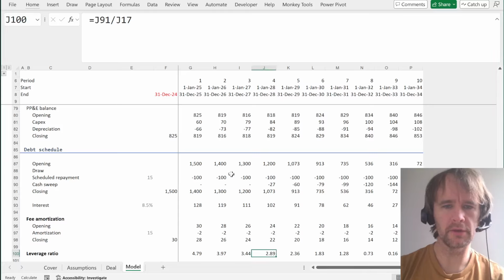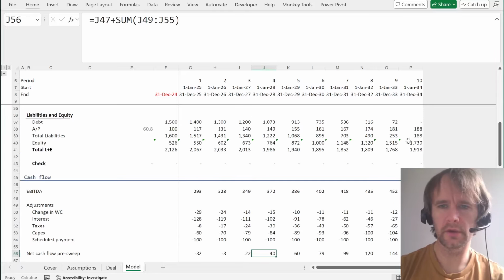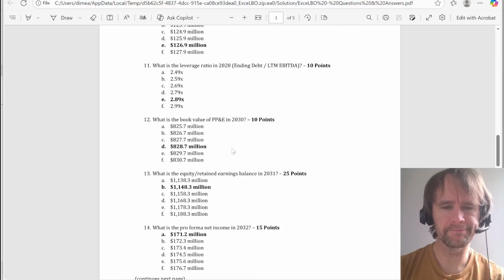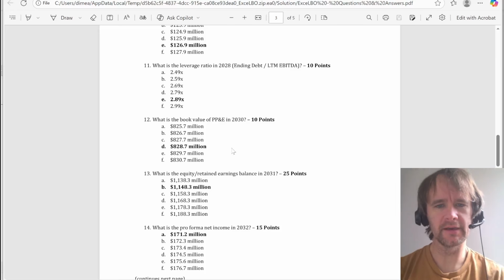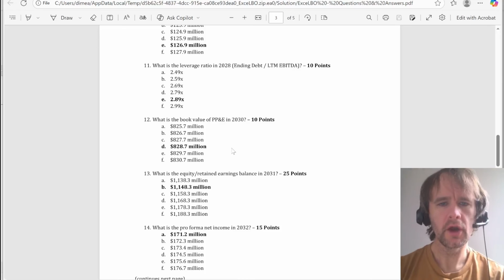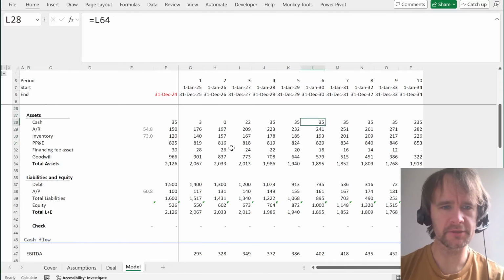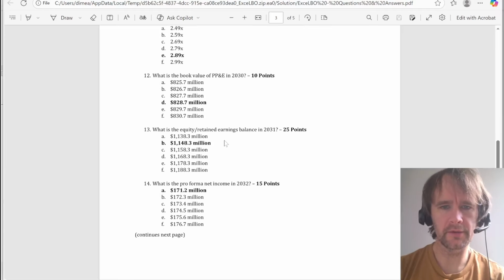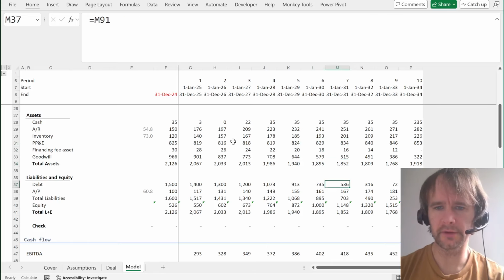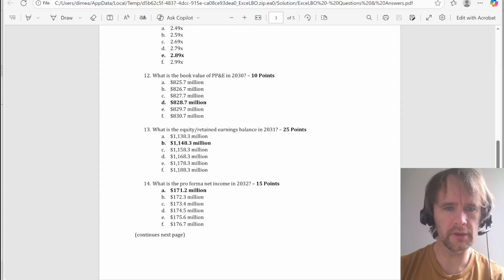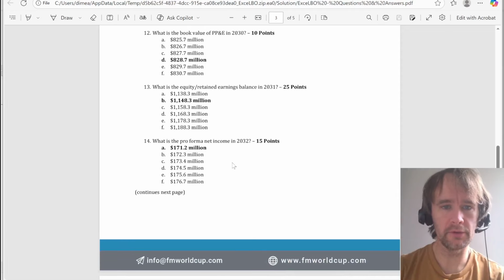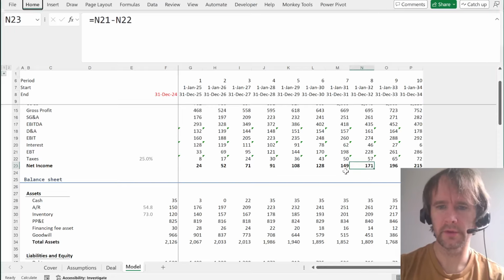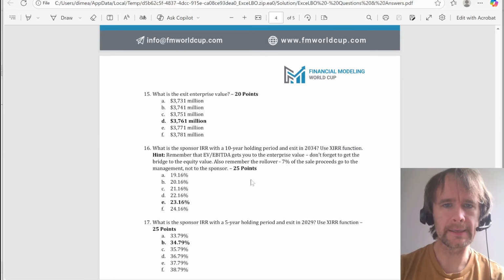Okay, book value of PP&E in 2030, would be a million? No, I do not have a million. Bother. What have I done wrong? Oh, sorry, PP&E. I'm looking at equity. That's the next question. PP&E 829, 828.7. Good. Retained earnings balance, equity and retained earnings 2031, 1148.3. Yes. Pro forma net income in 2032, 171.2. Hopefully 2030. Wait, 1, 2, 2032. Okay, 171.2. Yes.